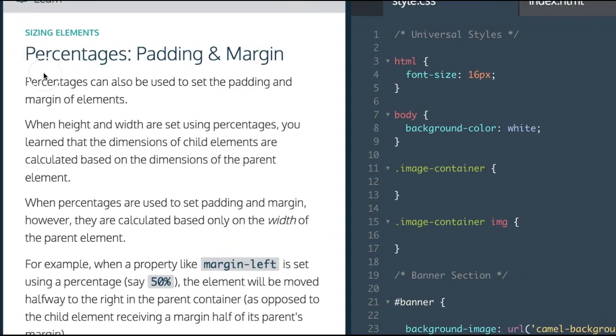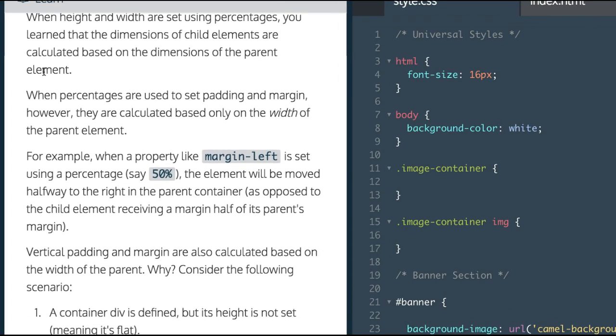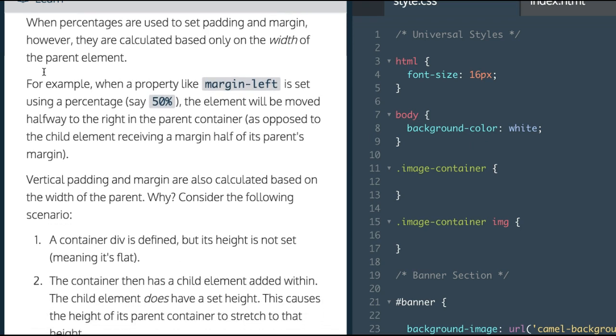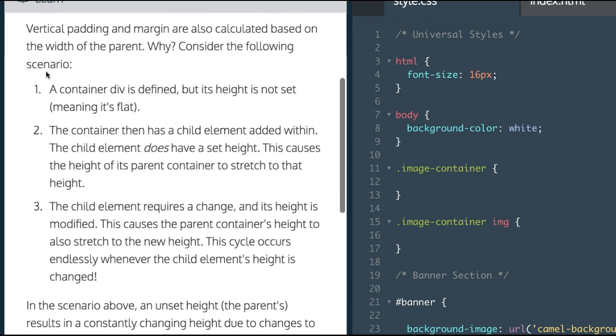And it says, percentages can also be used to set the padding and margin of elements. When height and width are set using percentages, you learn that the dimensions of child elements are calculated based on the dimensions of the parent element. When percentages are used to set padding and margin, however, they are calculated based only on the width of the parent element. For example, when a property like margin-left is set using a percentage, say 50%, the element will be moved halfway to the right in the parent container, as opposed to the child element receiving a margin half of its parent's margin. Vertical padding and margin are also calculated based on the width of the parent.